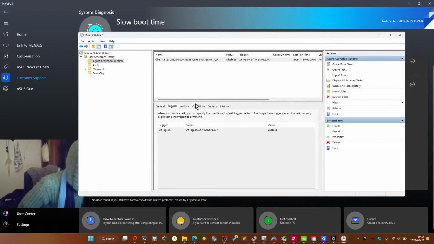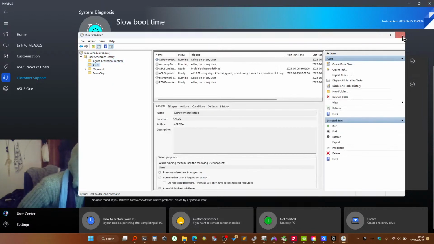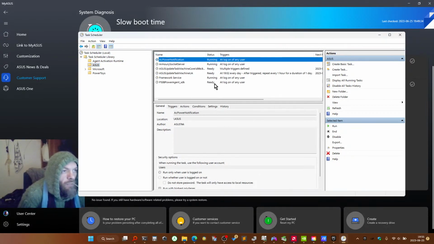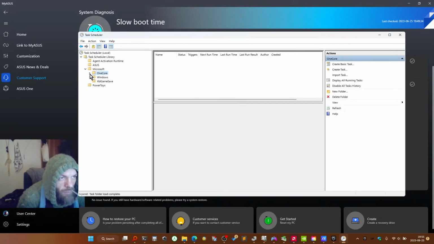Add log on enabled. What? Actions. Start the program. What is this? Don't care. Move on. Wasting my time. I'm wasting my time here. What is Microsoft OneCore? Nothing in there.